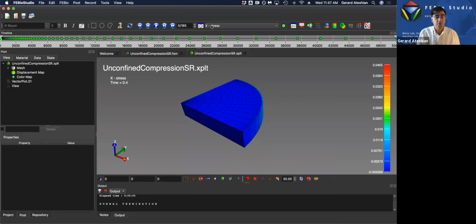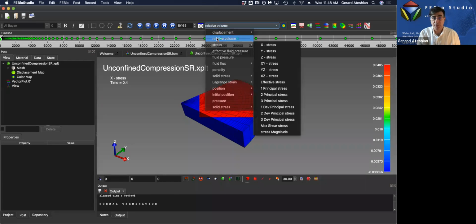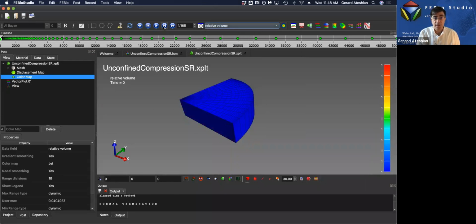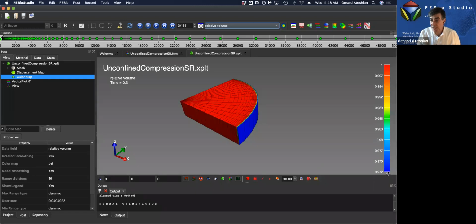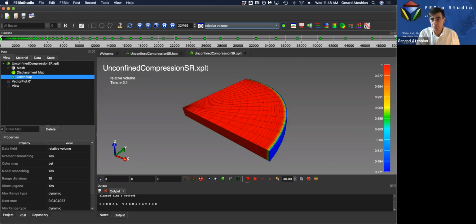So now what I'm going to do is I'm going to look at the relative volume. And what you see is that the relative volume decreases near the edge while it remains constant here. So that means that the permeability is going to decrease here. Remember, it's an exponential function of J squared minus 1/2. So the permeability is decreasing, but I don't know the permeability here. All I know is J.